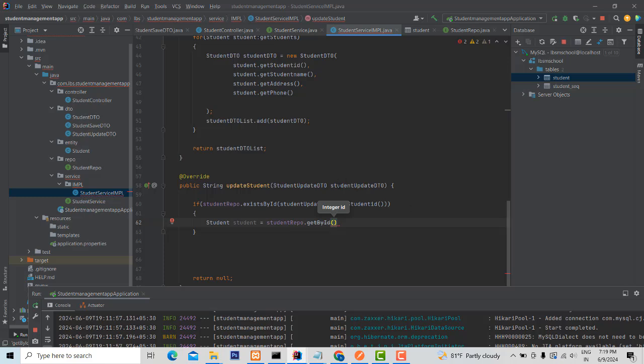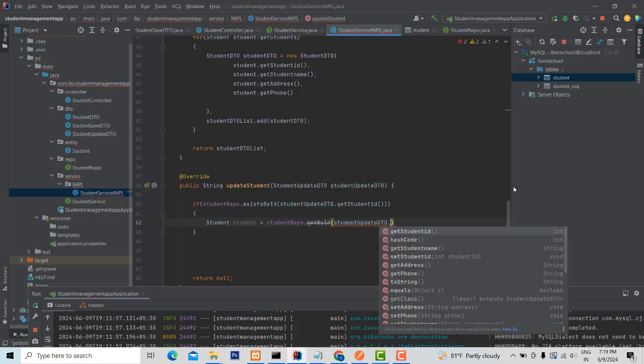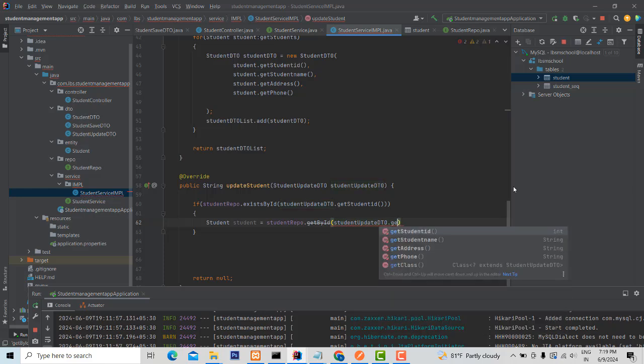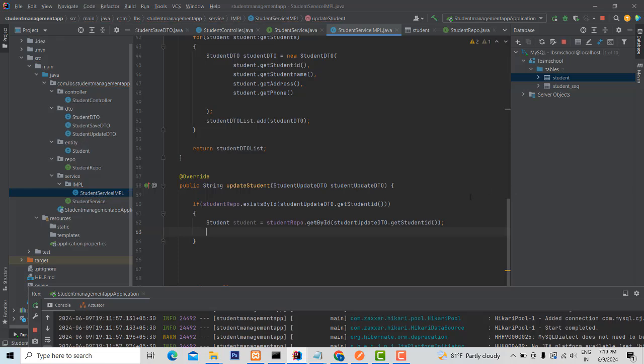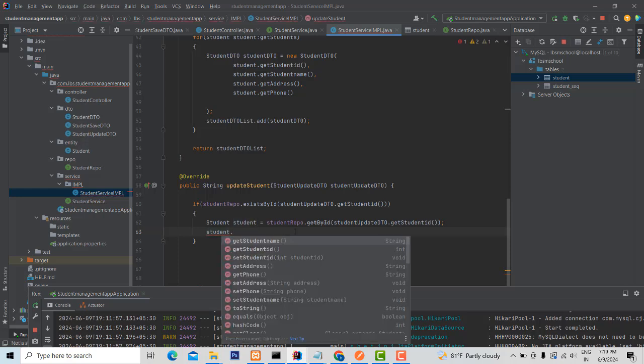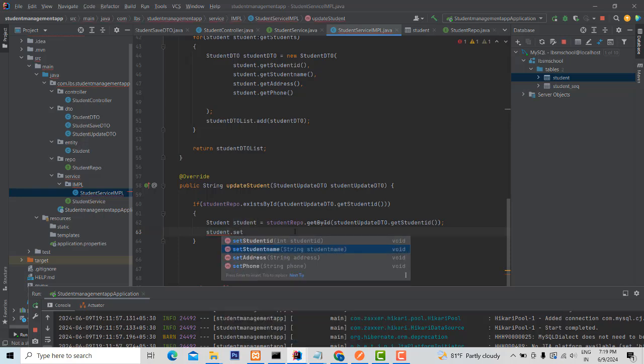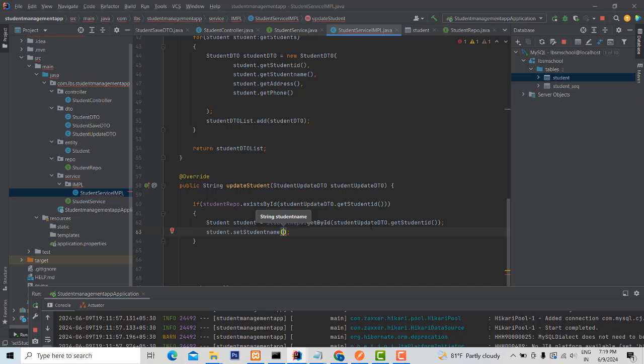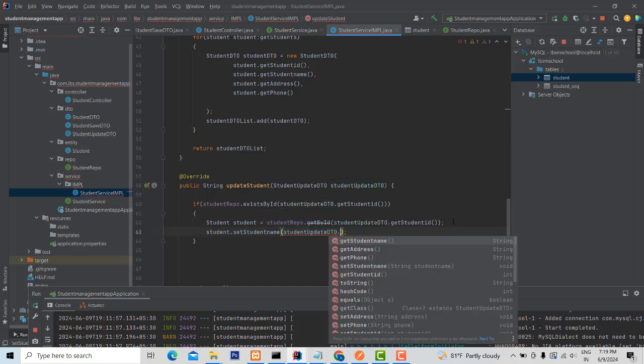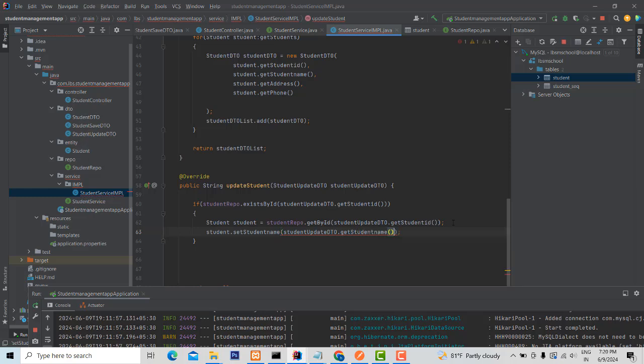Here write the update DTO, get by student id. Okay, so get by student id. After that, you have to write here the student object dot set student name. You write update dot get student name. Copy and paste it below.